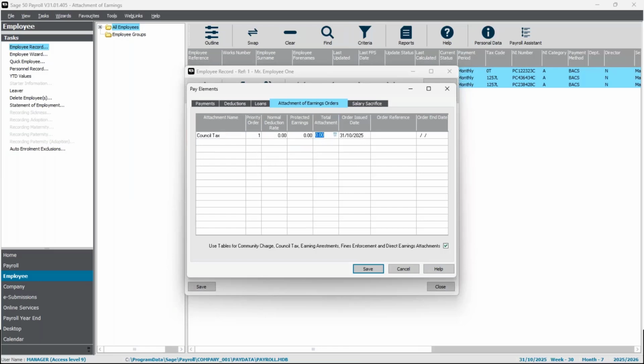Now, what I can put in is I can put in a total attachment. So I've been told that's 5,500. And that's going to be the figure that the attachment's going to calculate up until. So once you've entered your total attachment, I'm just going to pop in an audit issue date. And a reference as well. So audit issue date and any references are usually going to be found on the letter.